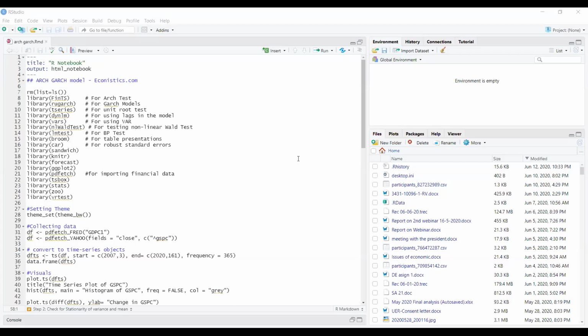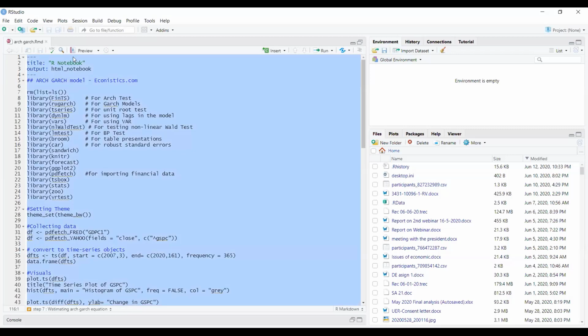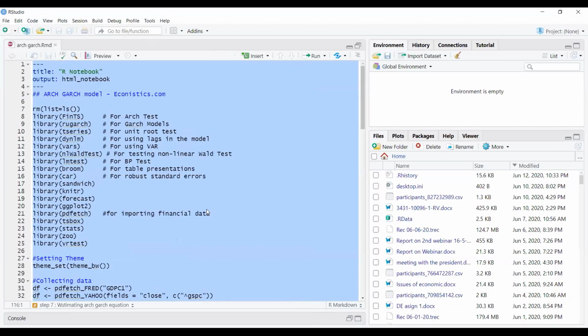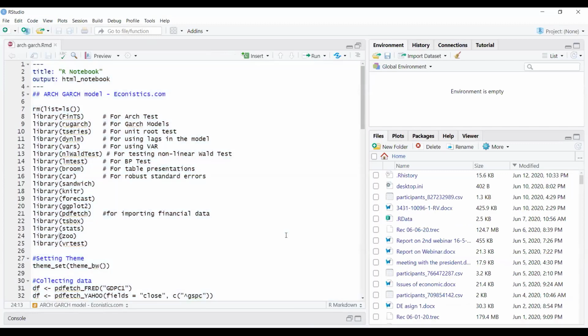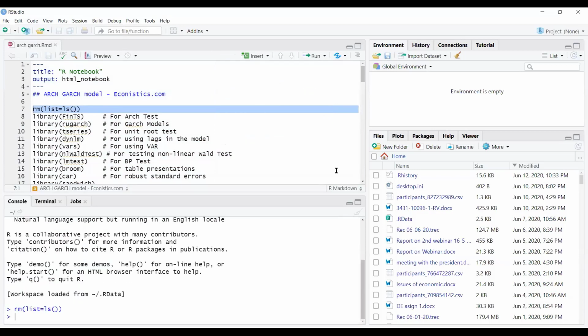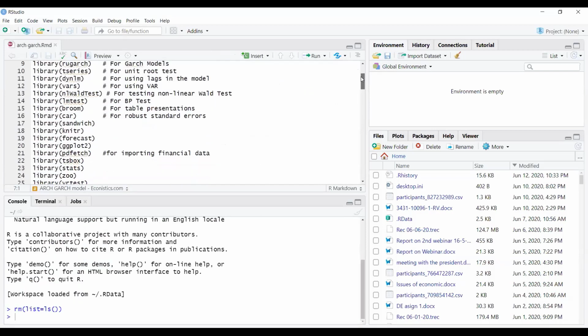In R Studio, let me zoom in on the code so that you can see it properly. Yes, these are the codes. For ARCH and GARCH models, a big set of libraries is needed. First of all, this is rm(list=ls). This command removes all previous objects so that it clears things up, and then you can use other commands. Then there are libraries.